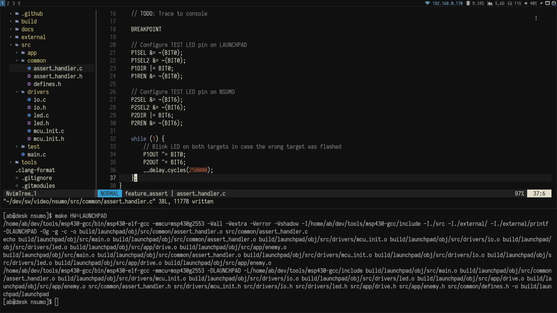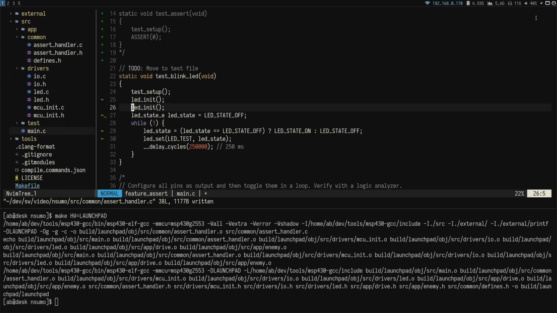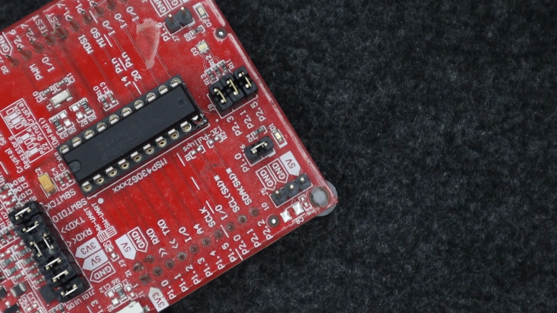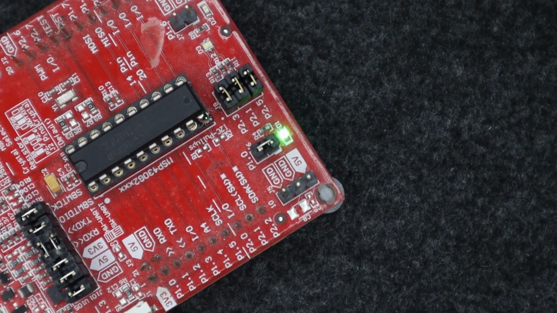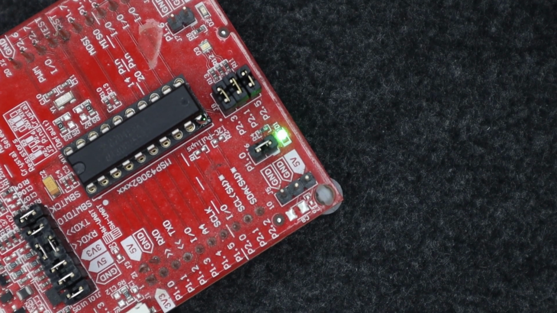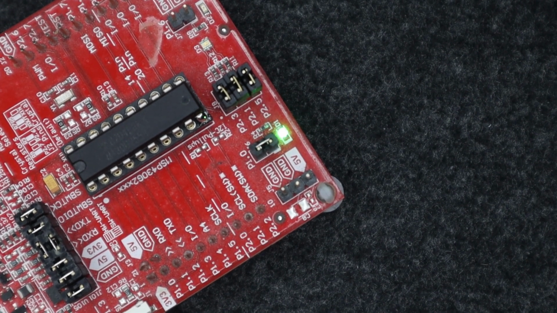To see that this works, I call LED init twice to trigger an assert and then look to see that the LED blinks after I flash the code. Blinking the LED like this when an assert occurs is mostly going to be useful as visual feedback when I don't have the debugger attached or trace logs to a terminal, so kind of like a last resort.